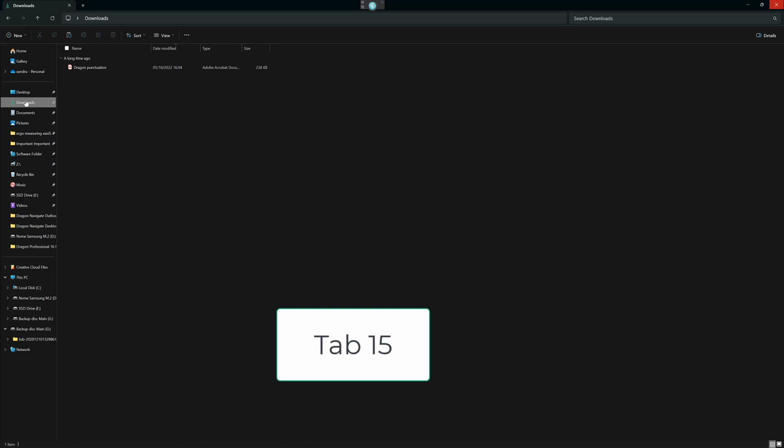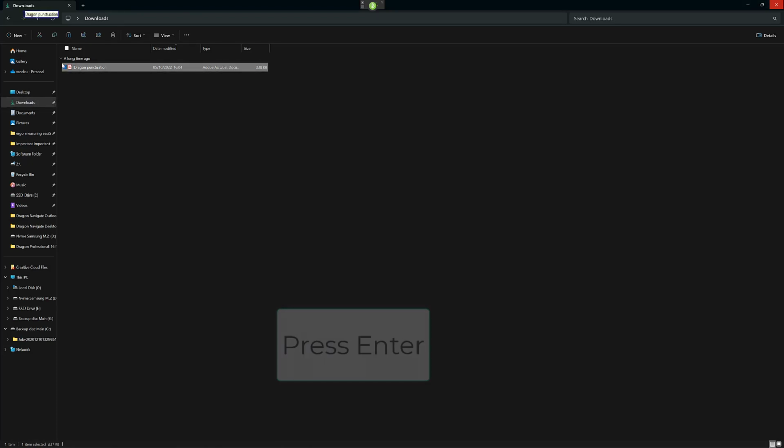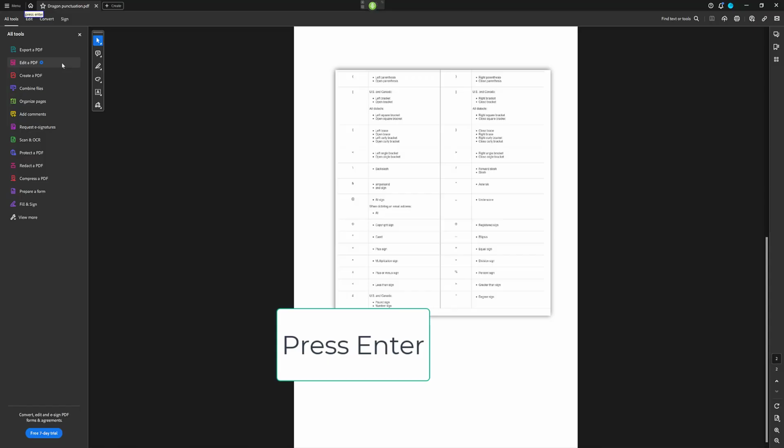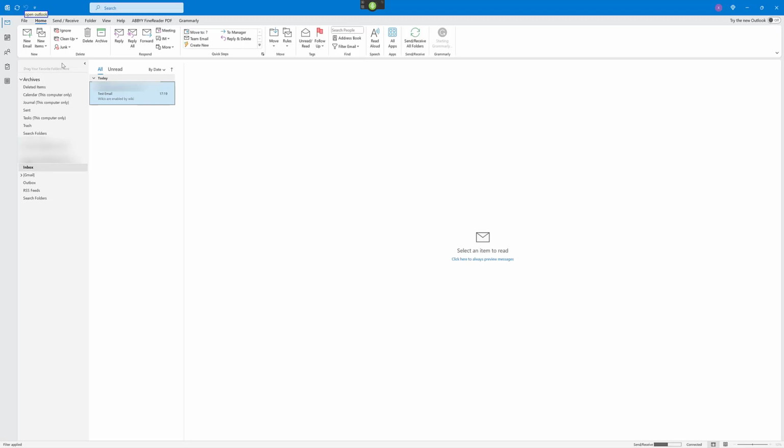Wake up. Tab 15. Drag and punctuation. Press enter. Go to sleep. So there's two methods of accessing different files from your Windows Explorer. What about Outlook? Wake up. Open Outlook. Go to inbox. Go to sleep. Now again, we can navigate by attaching files and also searches.